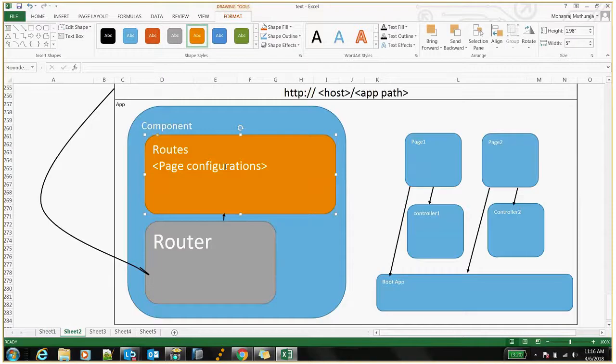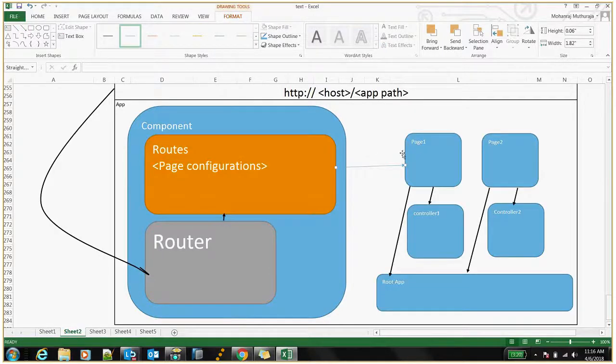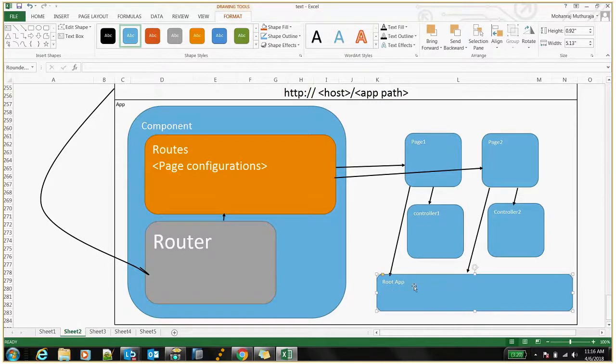The routes will identify the page and then decide which page to load. If it is page 1, it loads page 1. If it is page 2, it loads page 2. Through what? Through the root app. Through the root app, it loads the pages. Whenever the page is loaded, the init function of the controller will also get loaded.